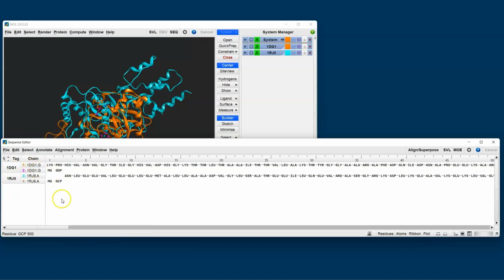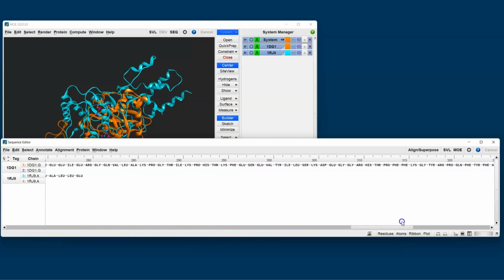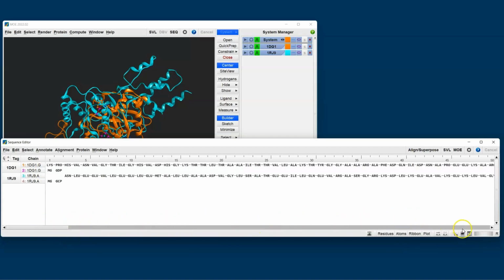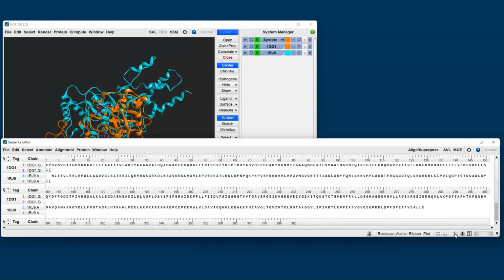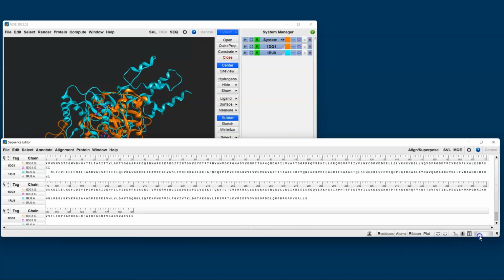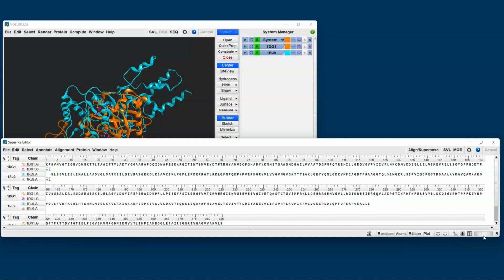Before I analyze these, I just like to set up the sequence editor as I prefer to see. So currently I have to scroll along to see the entire sequence. I prefer to wrap that, and I'm also going to switch to the single letter amino acid code and scale our sequence slightly.